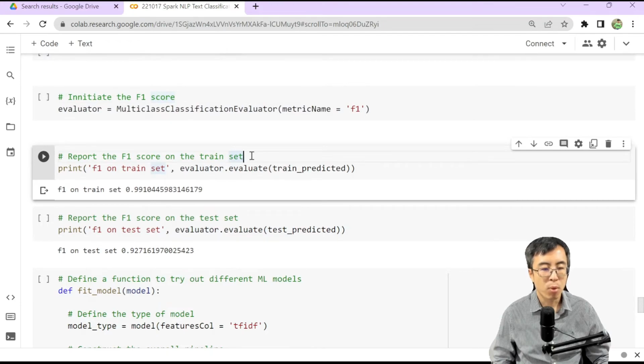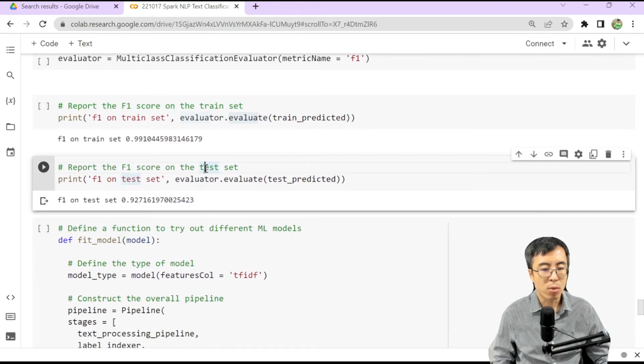First, let's report the F1 score on the train set using the evaluate command. And we see that the F1 score on the train set is very high, at 99.1%. And then let's report the F1 score on the test set. The F1 score on the test set is also pretty high at 92.7%, but it is lower than the F1 score on the train set, possibly suggesting overfitting.